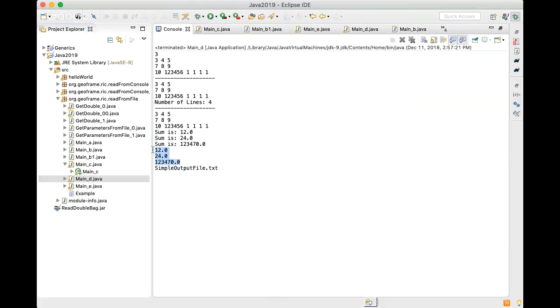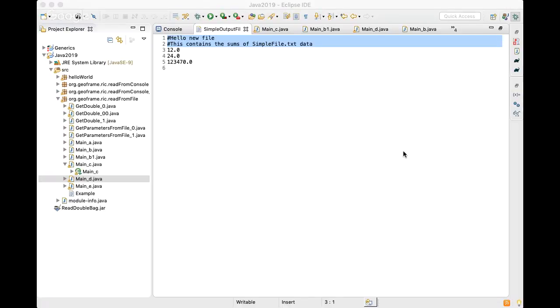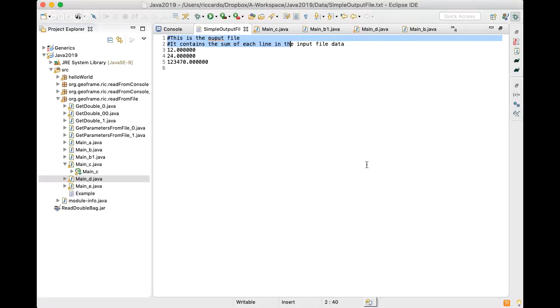Here I am echoing on the console the results, but it could be interesting for us to go and see the results in the output file. Open file, simple output file, and this is the file that I wrote. I don't need even to open the file here, but if you want, I can do it. Okay. And that's more or less all for this thing.